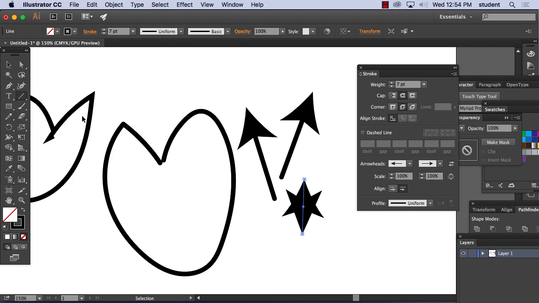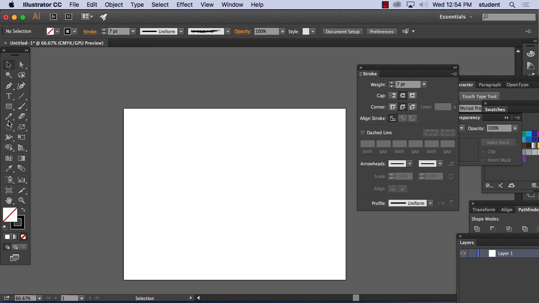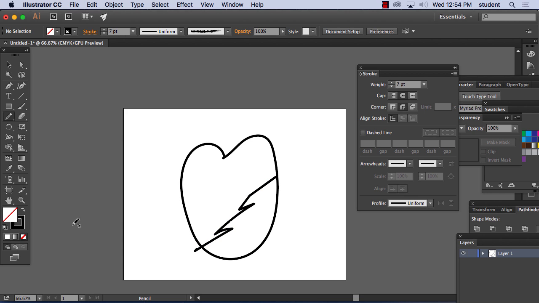Okay, so there's all kinds of ways to draw lines in this program. Again, the pencil tool is a useful way, this one right here, to make nice, smooth lines. That's not a very good heart, is it? Oh well, we can break our heart there, right? Achy breaky heart. So it's nice and thin. The pencil's great for nice thin lines.